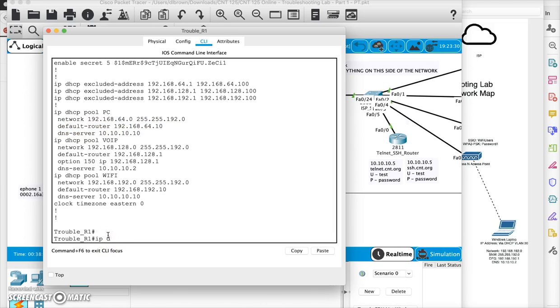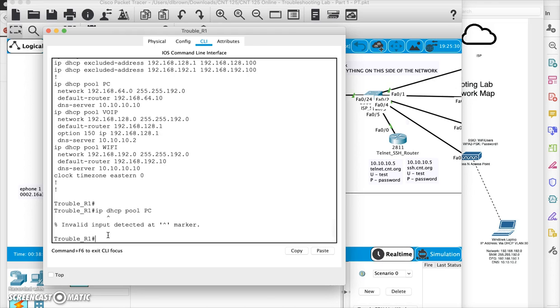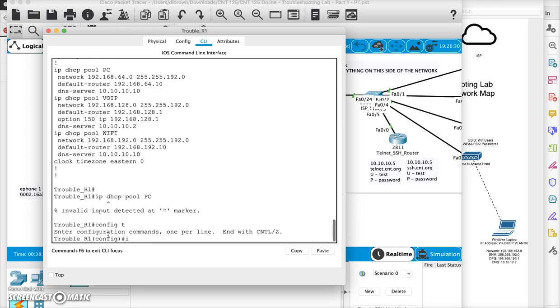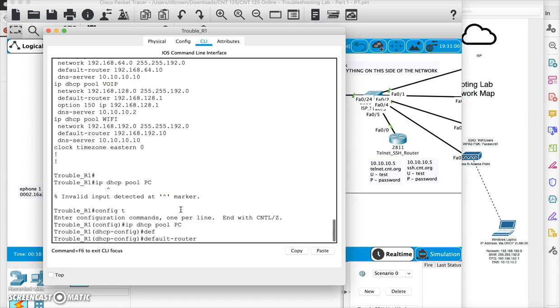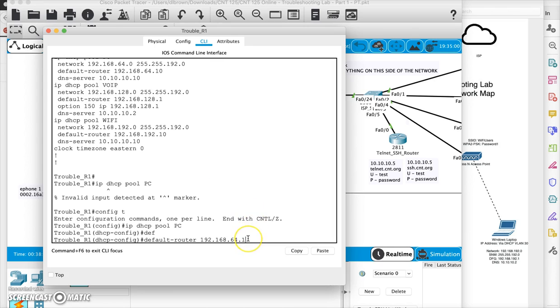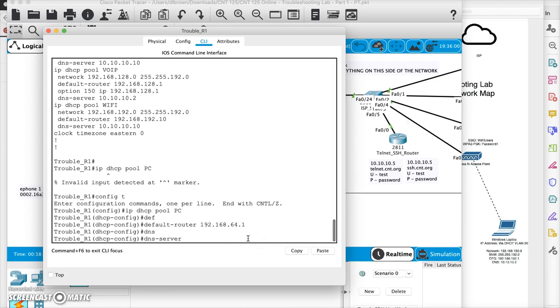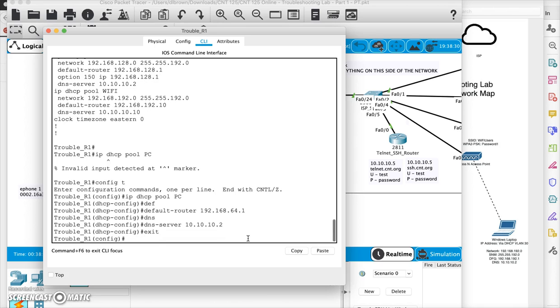Let's fix that one. IP DHCP pool PC. Config T. Here we go. IP DHCP pool PC. I'm using the exact same syntax. We know the network's good. The default router is not. So default router 192.168.64.1. I'm double checking 64.1. That is correct. And we need DNS on this guy, 10.10.10.2. So that should fix that one.